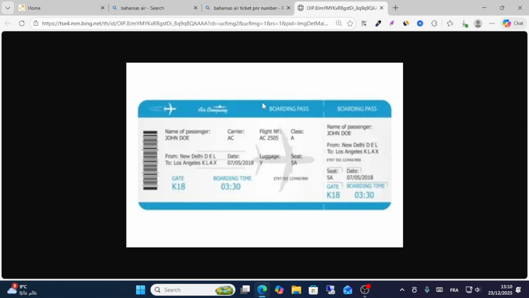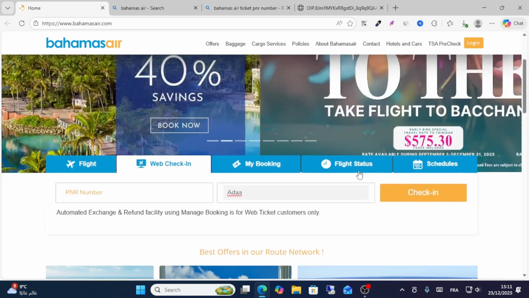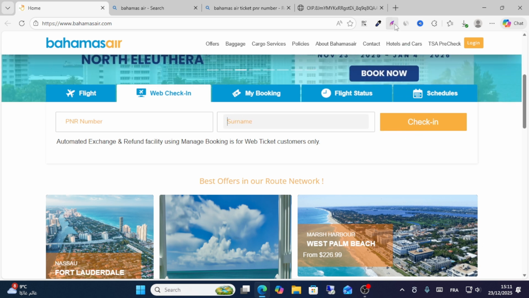You can extract your PNR number and then click on surname. After you write your surname, click check in. So friends, this is how you can do it. These are easy steps. Just write your PNR number, then write your surname, and then click check in. So I hope this guide is helpful for you.